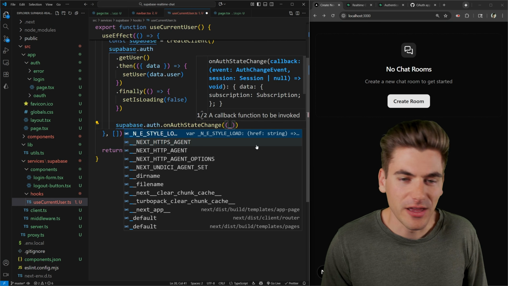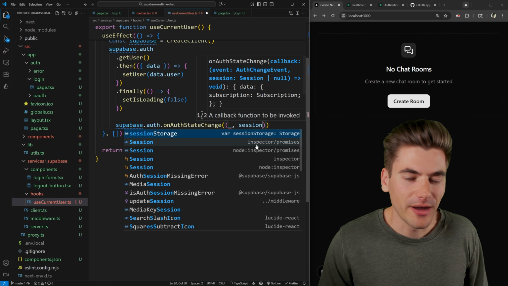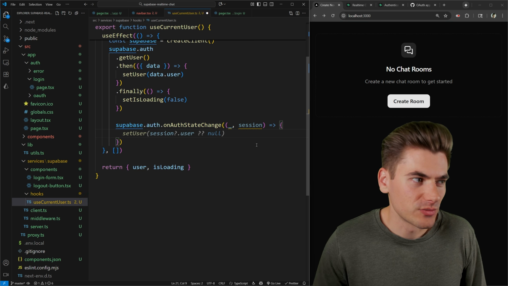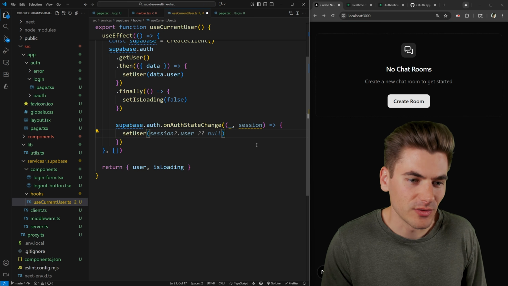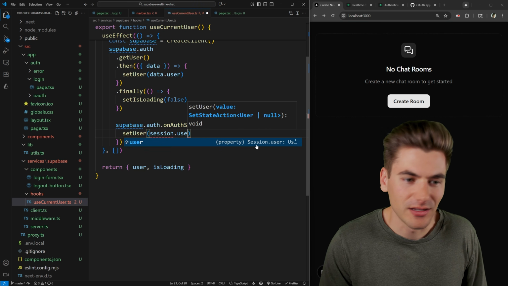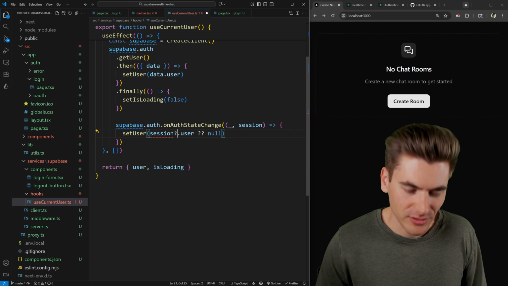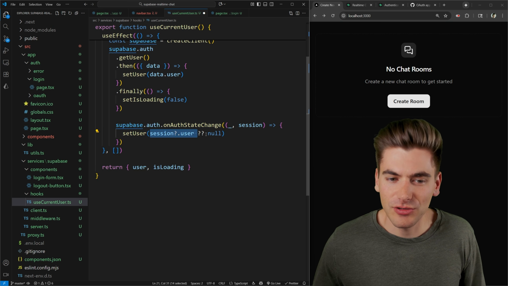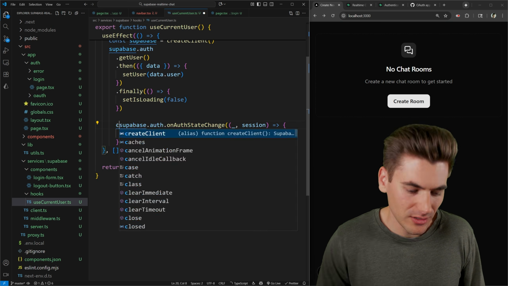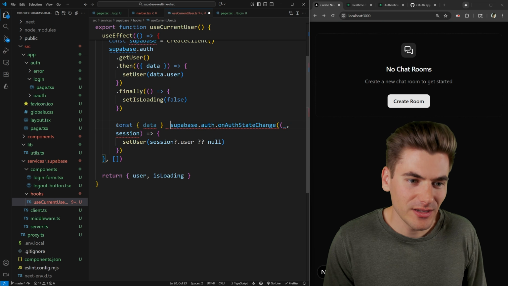This is going to give us the event, which we don't actually care about, but what we do care about is all of our session related information, which we can use to set our user. So we can get the session.user if that exists. Otherwise, we can just default to the value of null. So you can see here, we're either going to get our user or we're going to set that value to null. And that's actually going to give us some various data back from it.